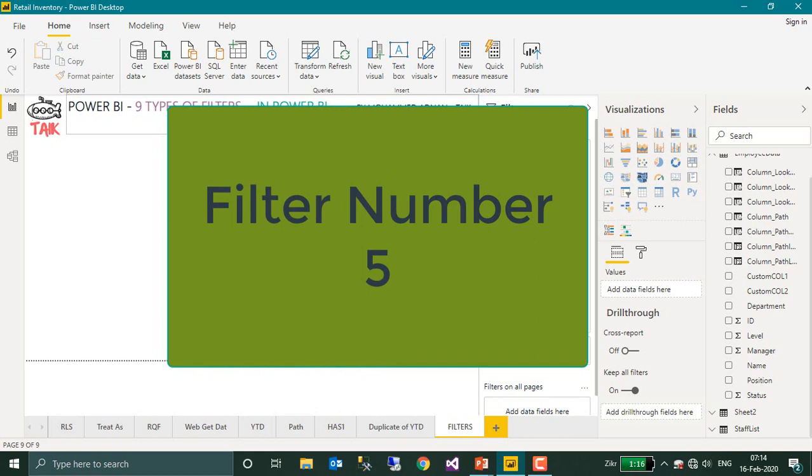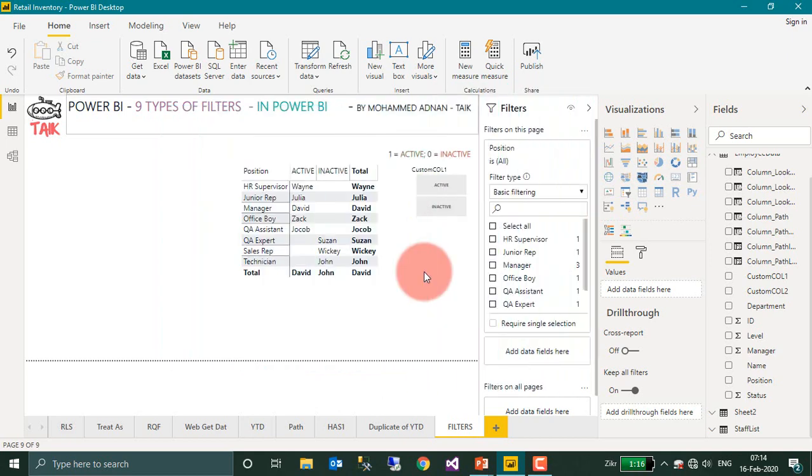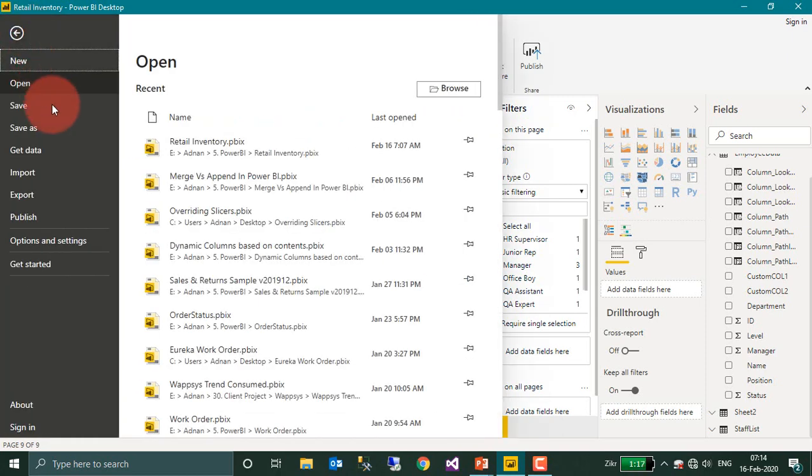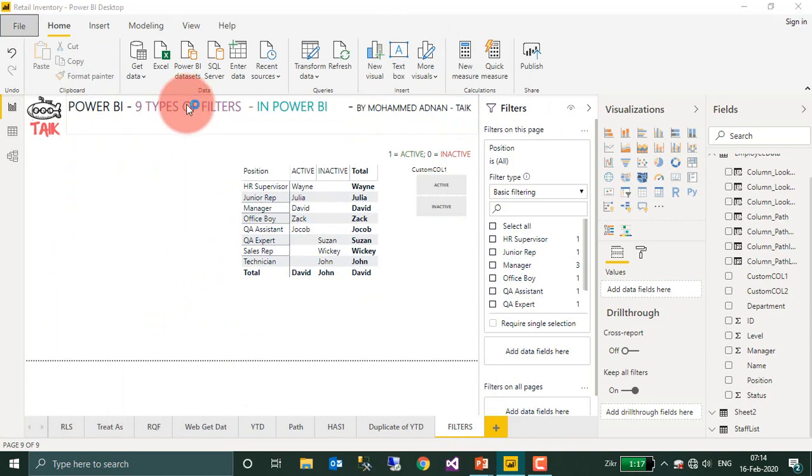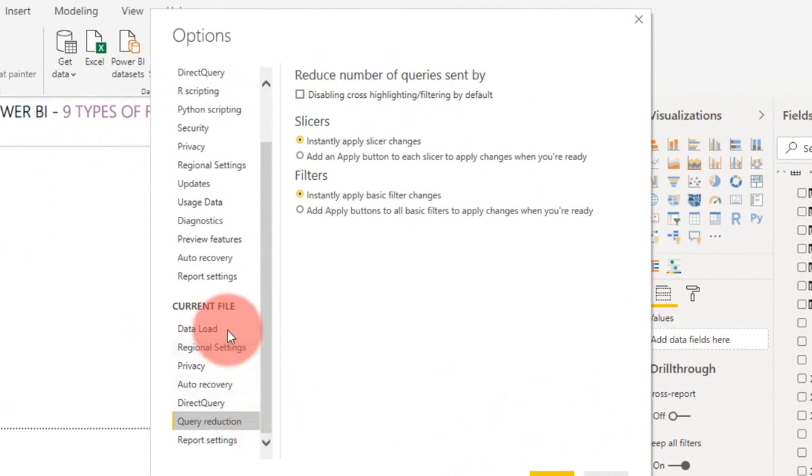Filter number 5, cross visual or object filter. To enable that, first of all you need to go to file, and then options and settings, and then options. If you go to this current file and query reduction, you will have this option: reduce number of queries sent by, and disable cross highlight or filtering by default. If you tick this one, it will disable this. By default it is not disabled, but it is enabled.